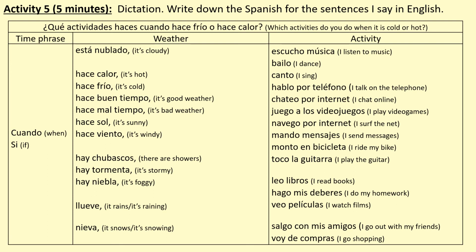2. If it's hot, I ride my bike. If it's hot, I ride my bike. 3. When it's cloudy, I watch films. When it's cloudy, I watch films. 4. If it rains, I play the guitar. If it rains, I play the guitar.